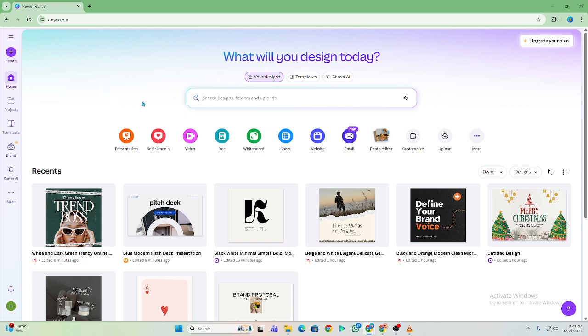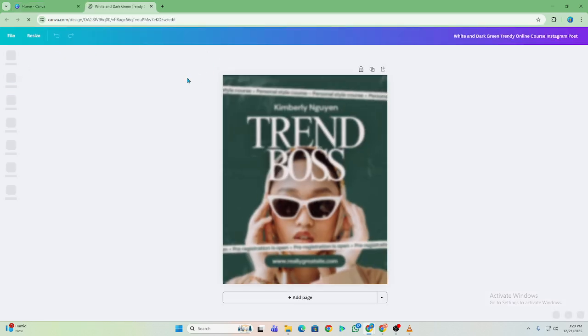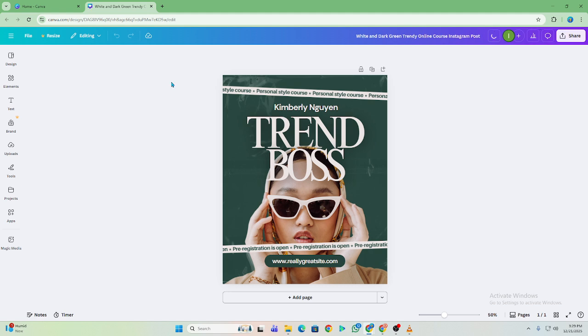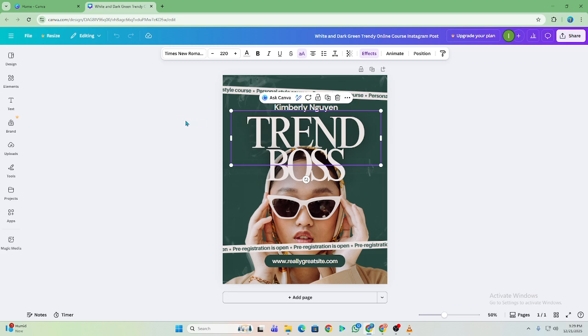Start by opening Canva and selecting the design type you want to work on, like social media posts, presentations, or marketing materials. Next, navigate to the Elements tab and choose Grids. Pick a grid layout that suits your design needs. Grids help you position images or graphics evenly and maintain a clean, structured layout.